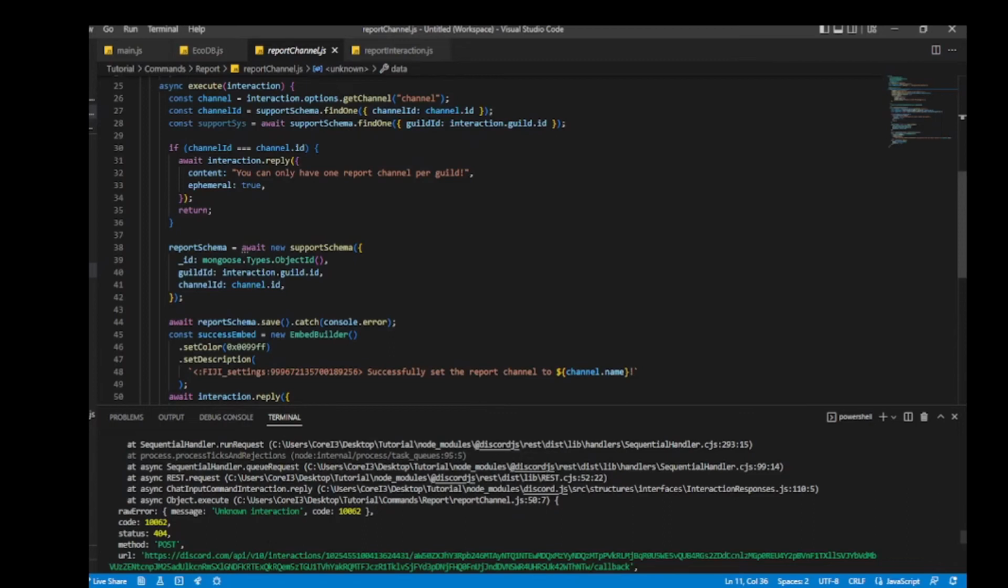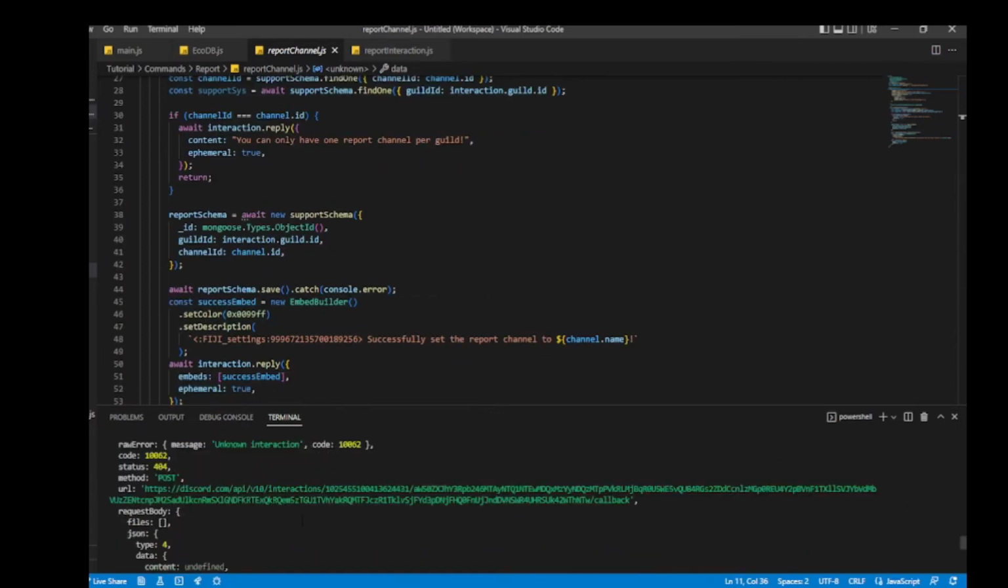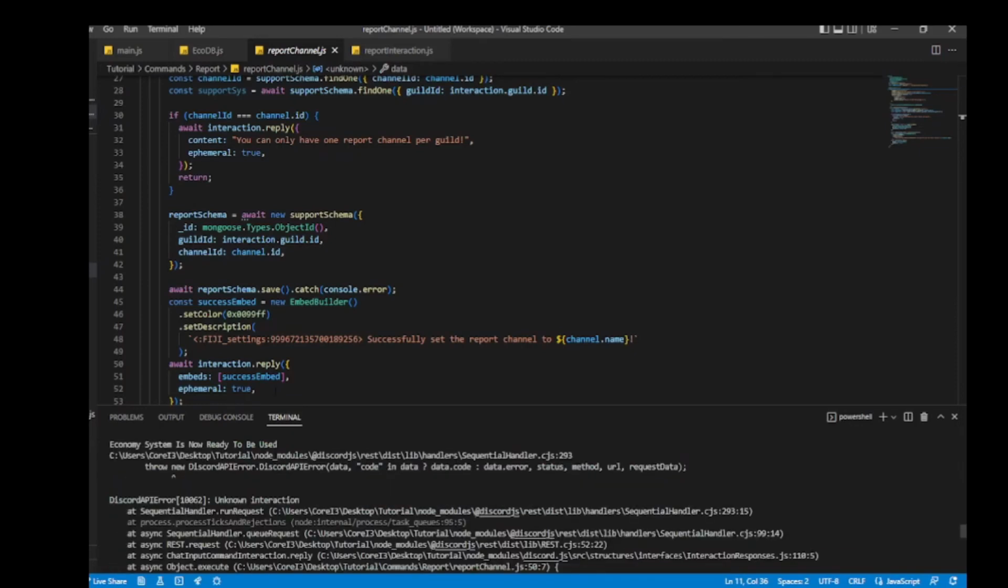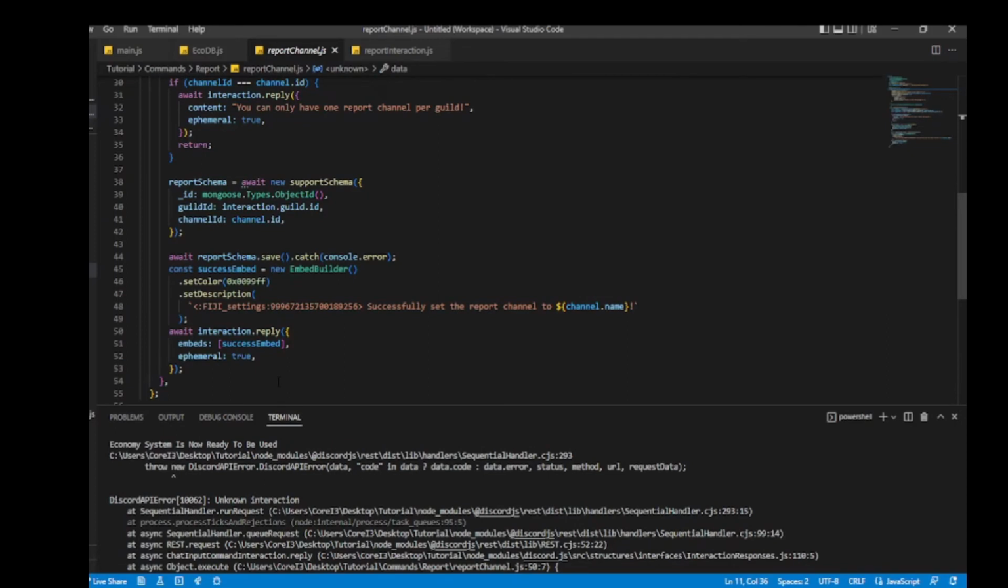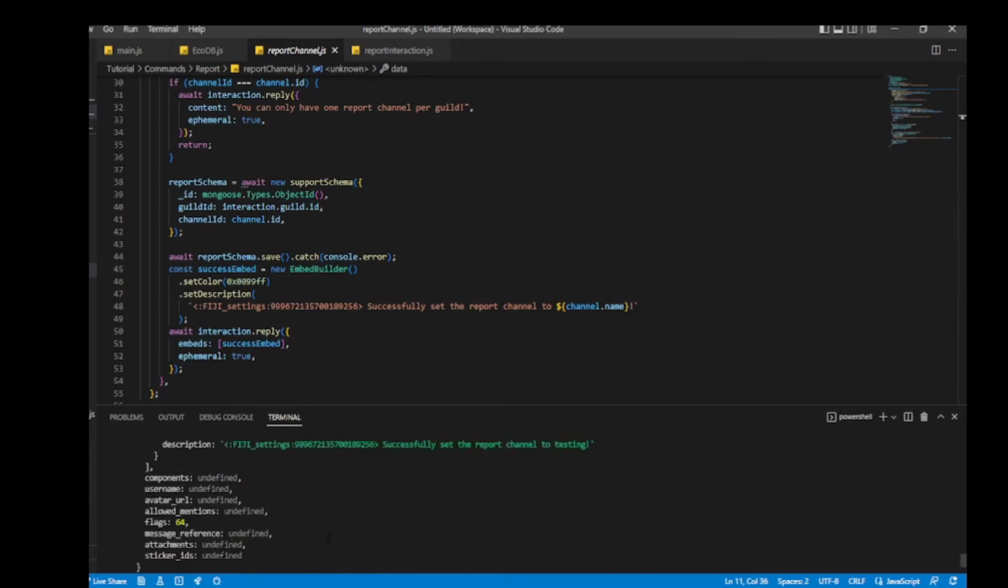What is it? Unknown interaction. Where's the unknown interaction though? This is what I hate. It doesn't tell you where it is. It's just, oh, it's so irritating. Interaction to reply embed success embed ephemeral true. What? Right. None of that. It needs to be mentioned. Okay.